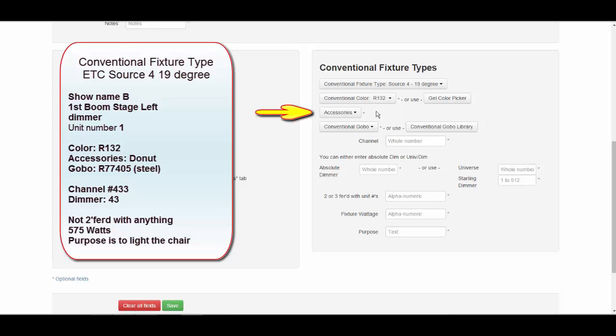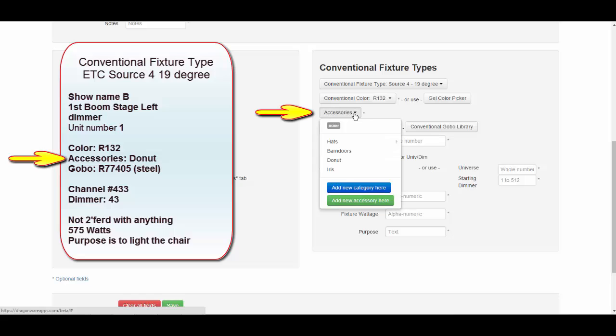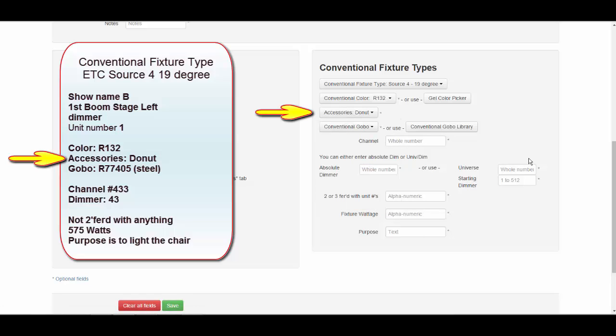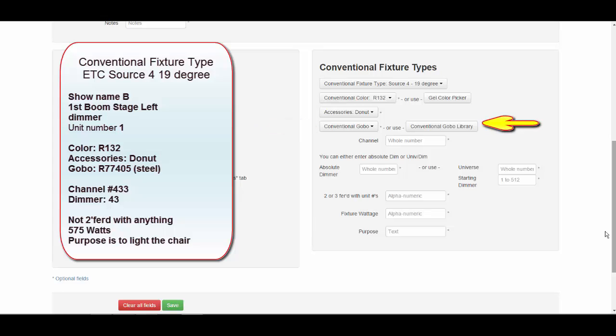We answer the fixture type's accessories from the accessories drop-down menu. In our example, the ETC Source 4 19 degree has a donut as an accessory, so we select donut from the drop-down menu. Now we can give the fixture type gobo information by answering from either the conventional gobo drop-down menu or from the conventional gobos library. In our example, the fixture has a Rosco 77405 Still gobo in it.